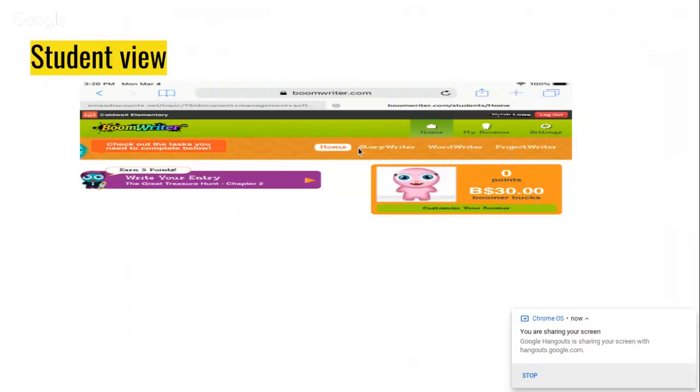BoomWriter also has the ability to do word writer. This is where you're adding vocabulary words that you want them to focus on. And it also has a project writer where if you want them to write together on a certain project, you have that ability to do that as well.